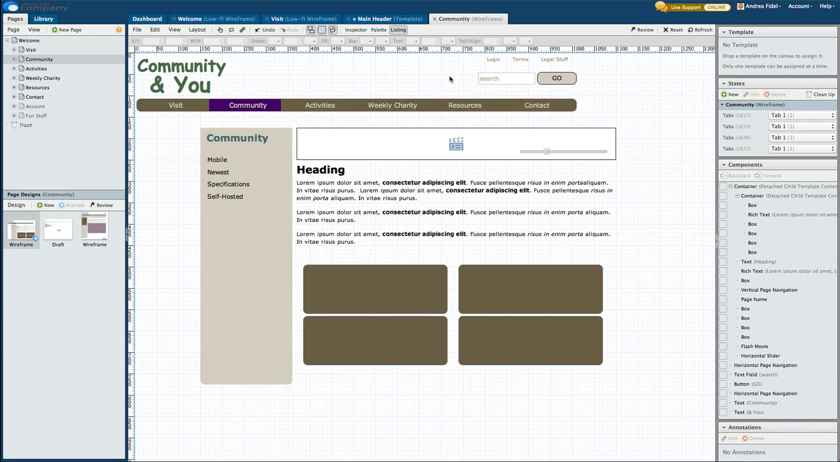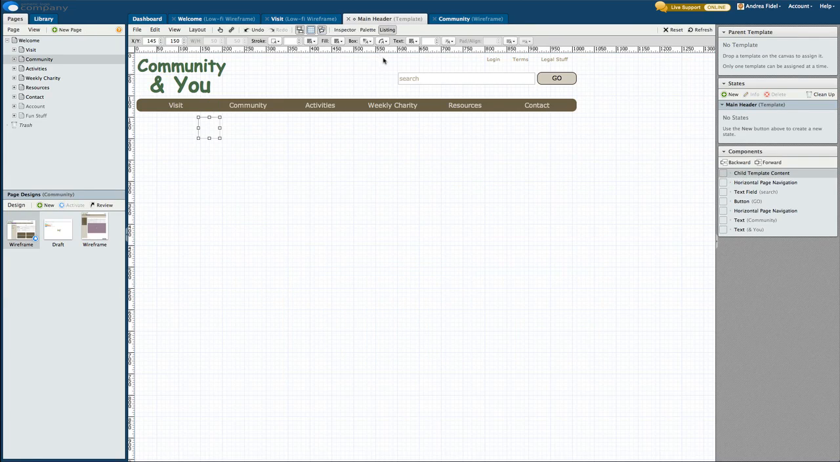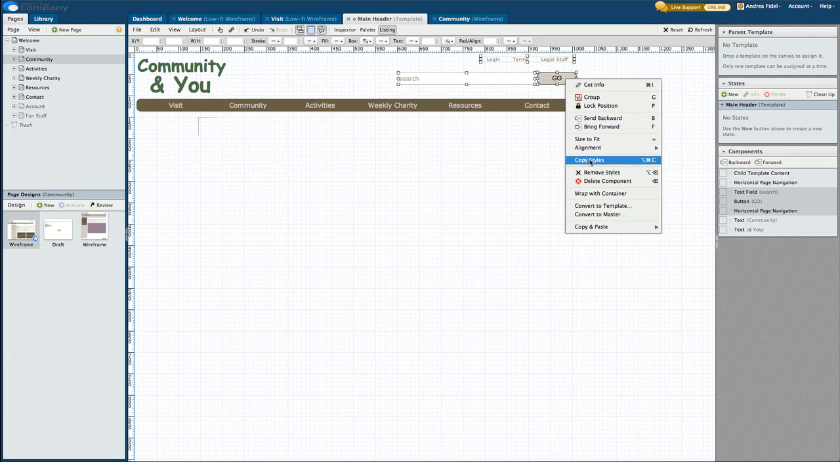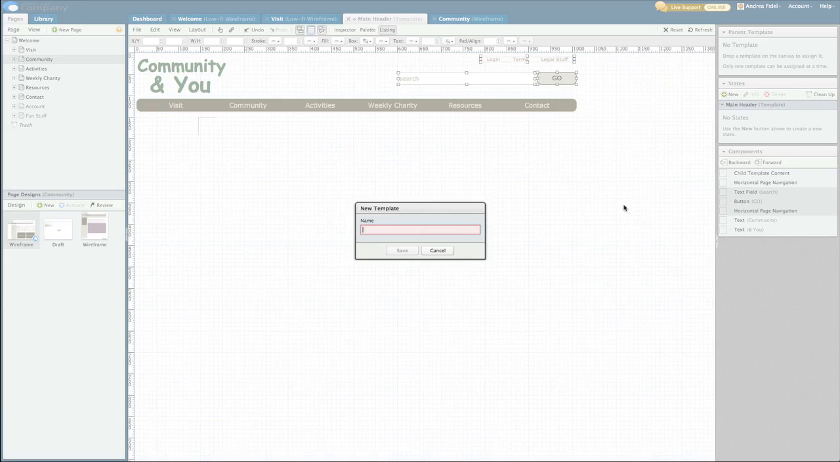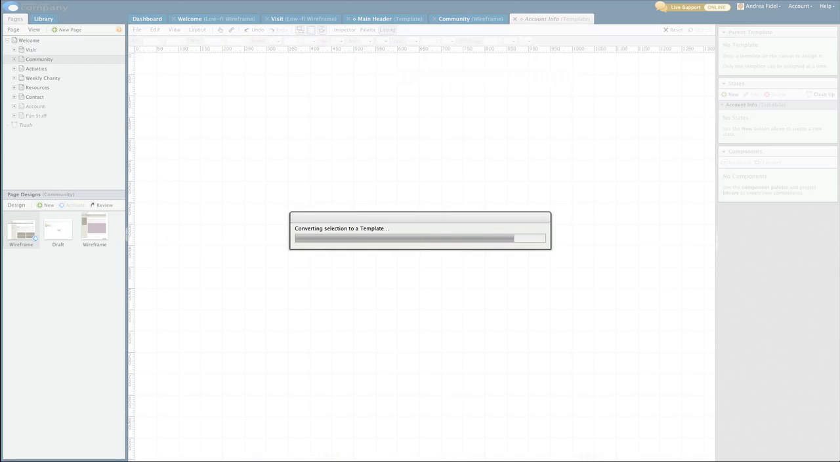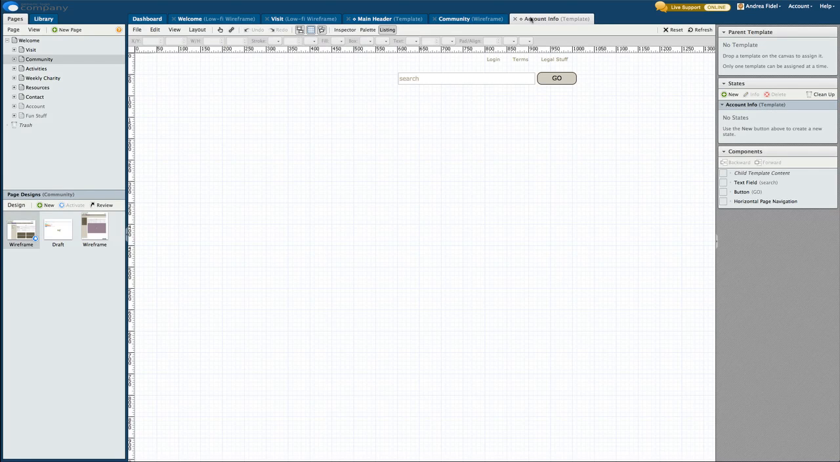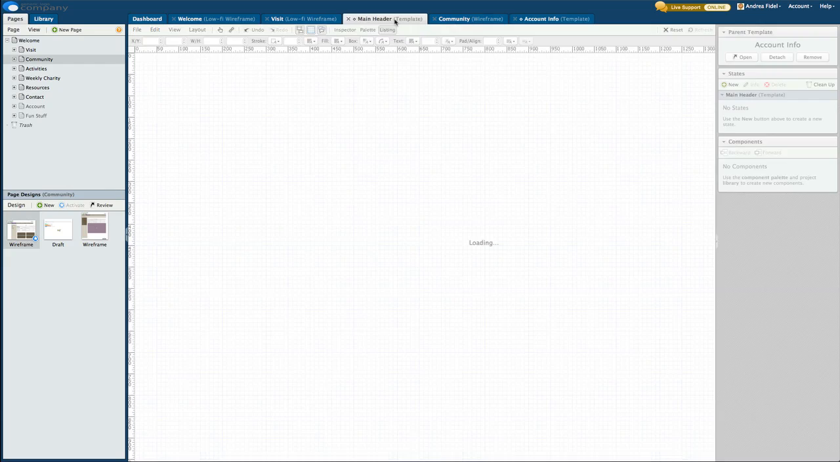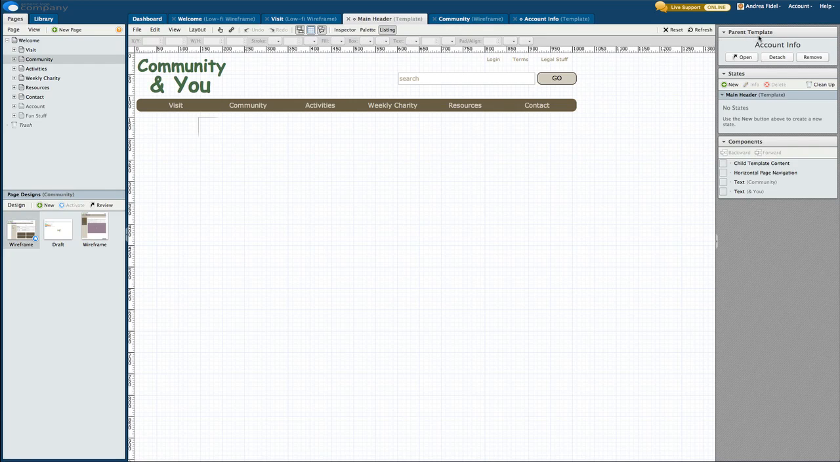Finally, it's also important to know that you can nest templates within each other. Nesting means assigning one template to another template. A nested template has a parent. You can nest as many templates as you want, but each template can only have one parent. Please note that you can also nest masters, but nesting templates is a more common practice.